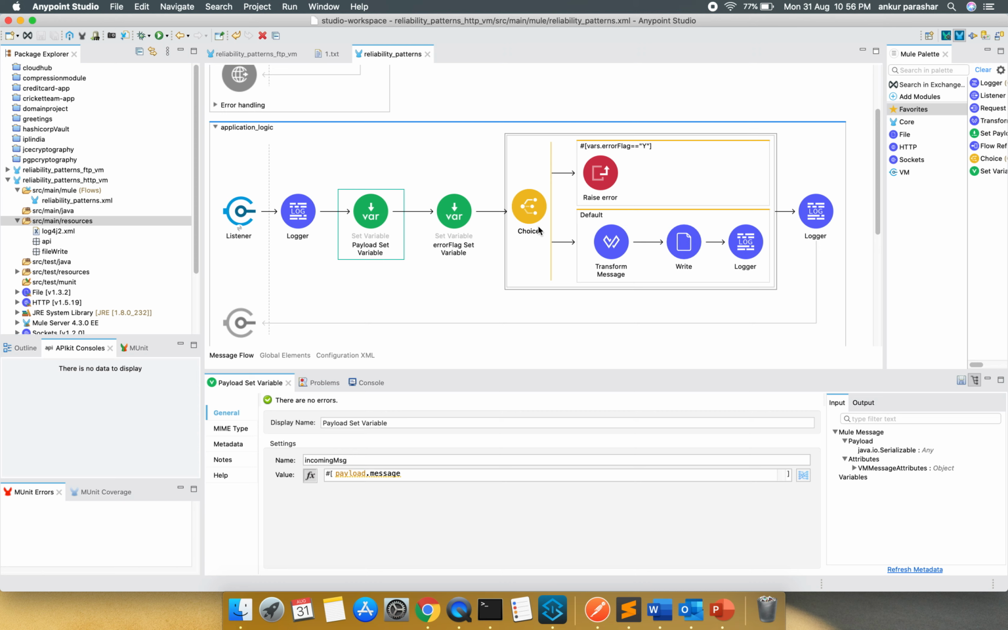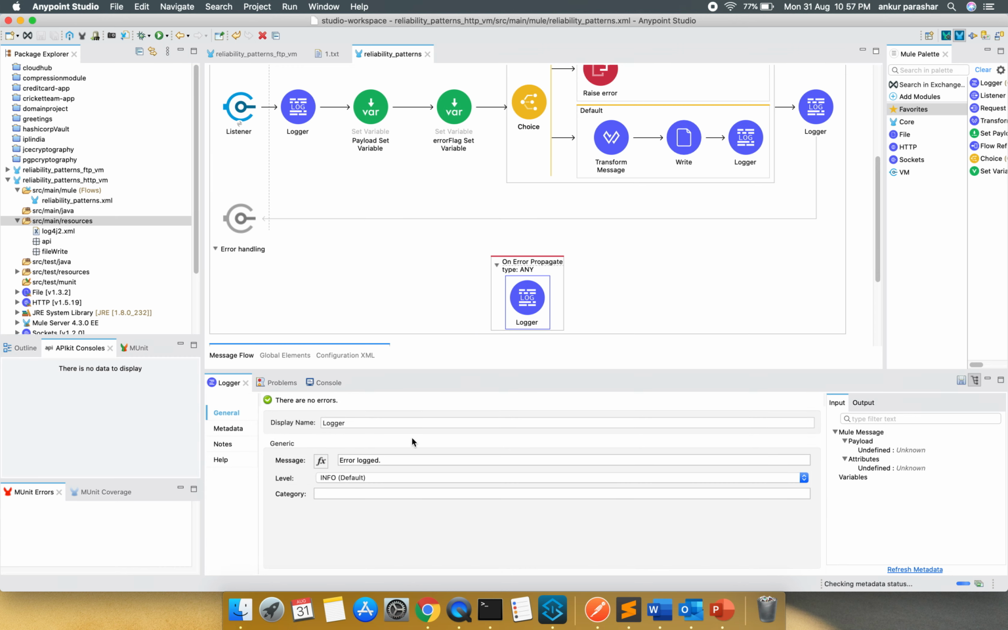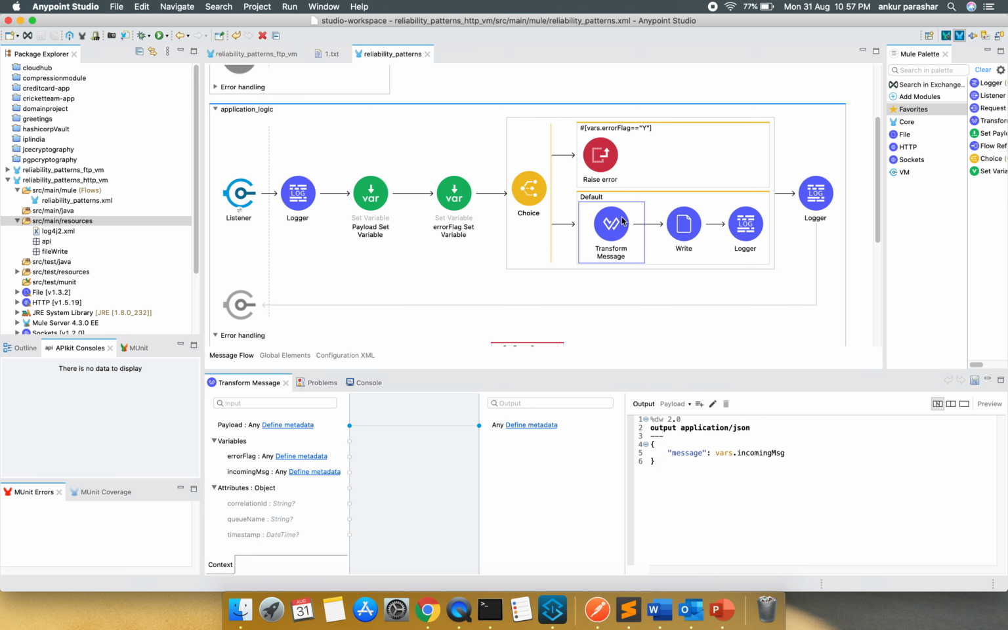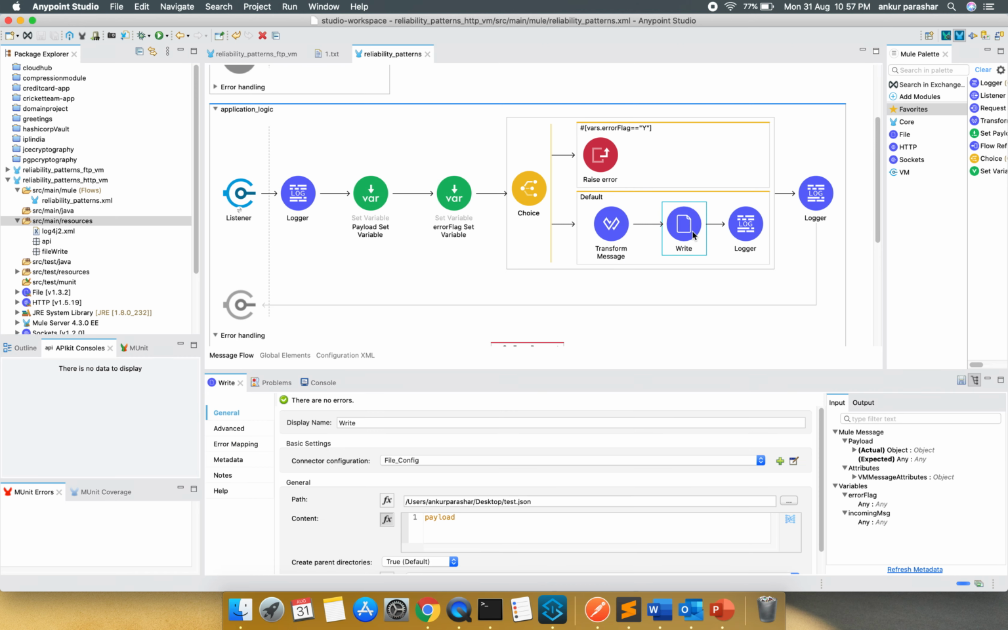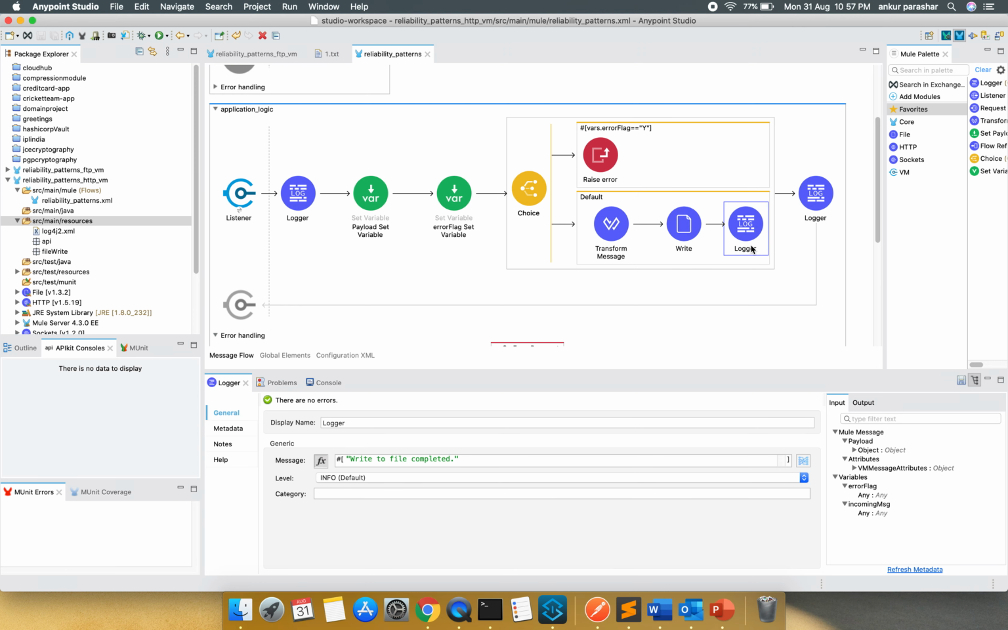After that, I have put down a choice. If the error flag is set to Y, then it is going to raise an intentional error. So the error is raised, and from here the flow will go to the error propagate, where we are going to write error logged. Otherwise, if the error flag is anything other than Y, then it is going to transform. We are just removing the error flag, and then we are going to write this JSON file onto the desktop, and finally log that the write to file action is completed, and finally there is a logger which shows flow completed, and that's it.